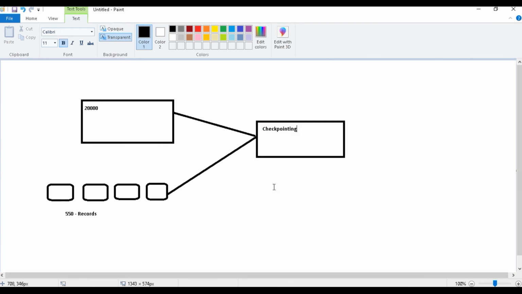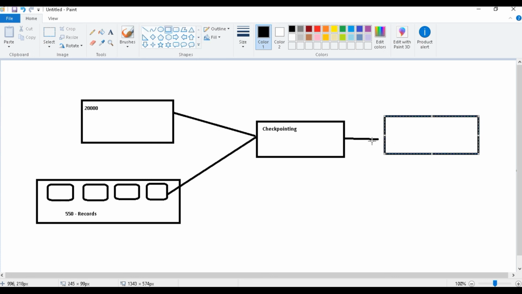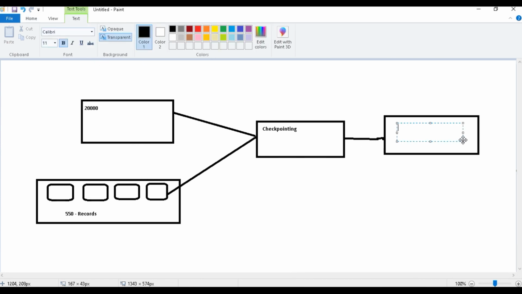After checkpointing again, this box will go to 0. It will start with 0, right? And total records will be created, one more new FS image here. So what is the size of the FS image? 20,000 plus 550. So 20,550 records will be stored.